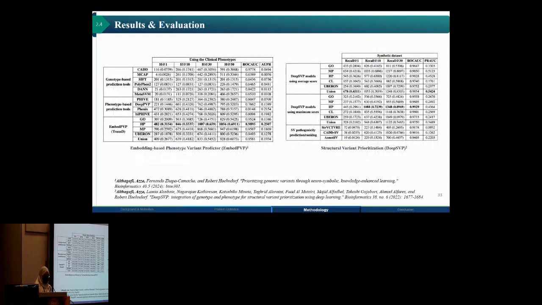So here is one of these results shown for both EmbedPVP on the left and DeepSVP on the right, demonstrating that our methods outperform the existing phenotype-based tools. For EmbedPVP, we compared against several methods. However, DeepSVP was the first phenotype-based approach, so we just compared against the genotype-based methods for structural variant prioritization. And in all cases, our approach achieved better results than other state-of-the-art methods.